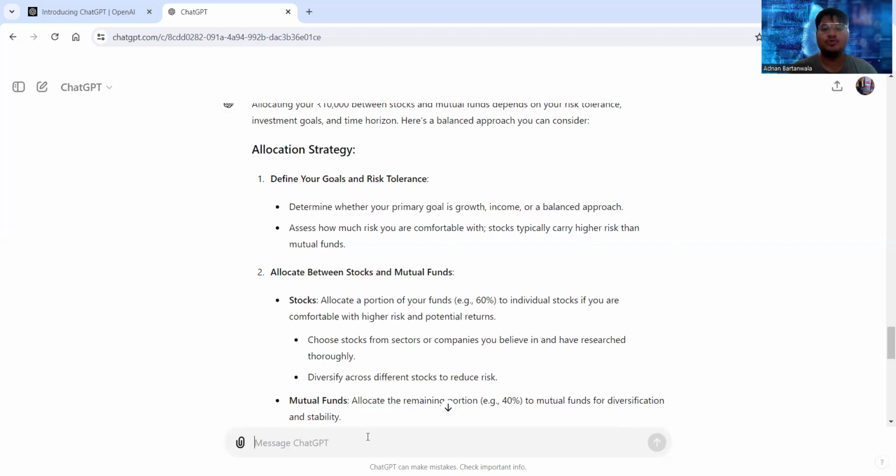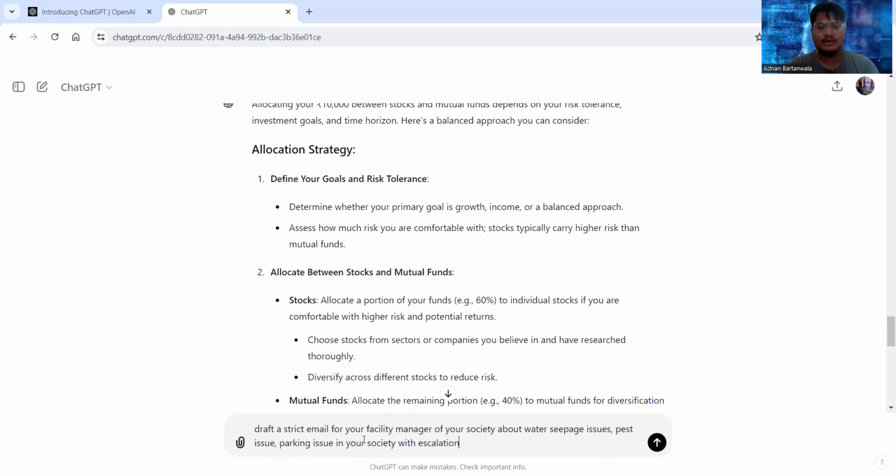So let's say, for example, I want to write an email to the facility manager of my society, that things are not well. There's this kind of an issue, and to escalate it and get a speedy resolution, I want to draft an email. So what I will just write is: draft a strict email, and if you want the tone to be strict, you can use the adjectives according to you. Draft a strict email for your facility manager of your society about water seepage issues, pest issue, parking issue in your society with escalation and speedy resolution. This is all I need to write.